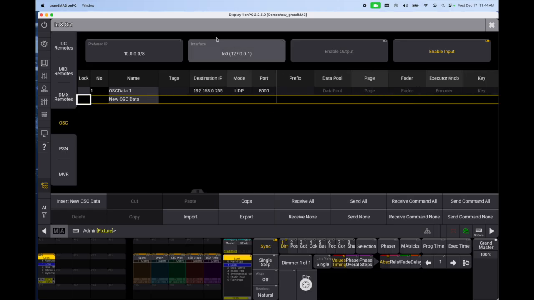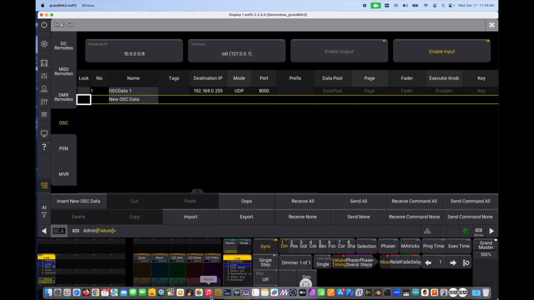Again, we're going to be sending stuff to the interface here, which is what we're trying to make sure is the incoming data from QLab.